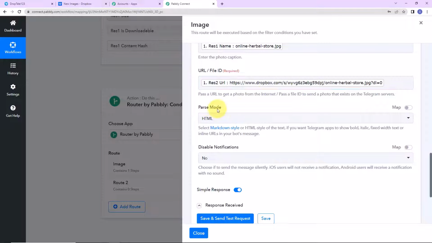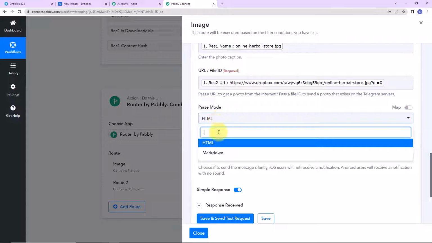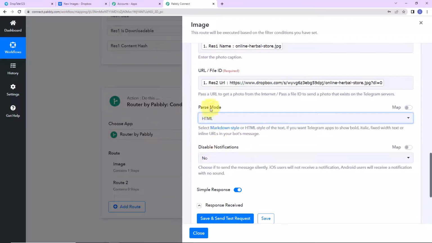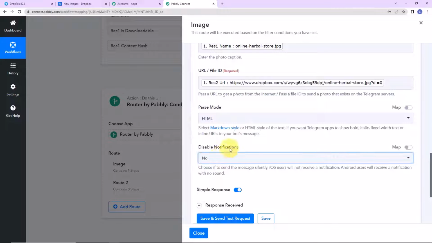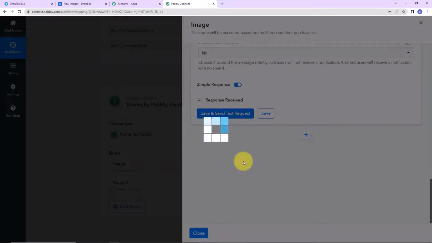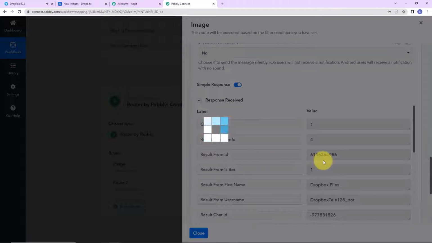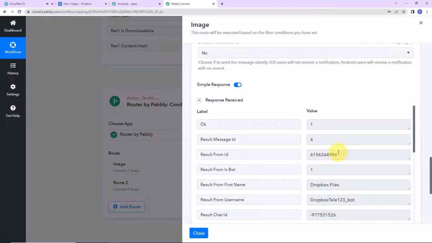Once this is done, then the parse mode. You can select HTML or Markdown. I'm going to go ahead with HTML. Do you want to disable notifications? I have mentioned no. Now I'm going to click on save and send test request. As I do that, here you can see that I have received the API response according to which this image should now be posted on my Telegram channel.